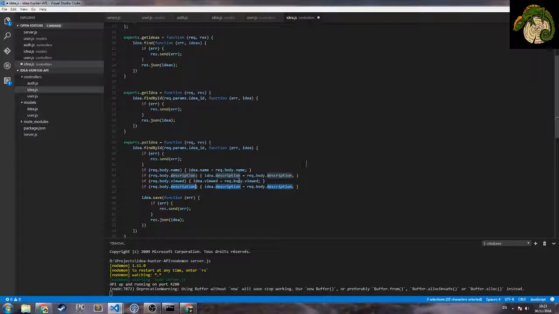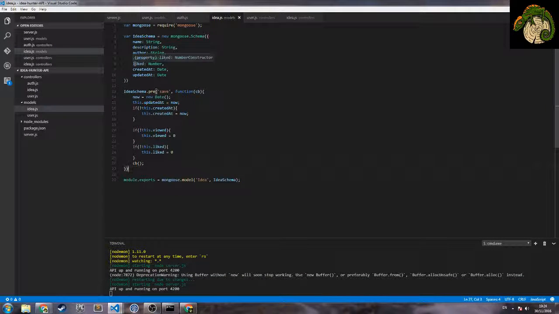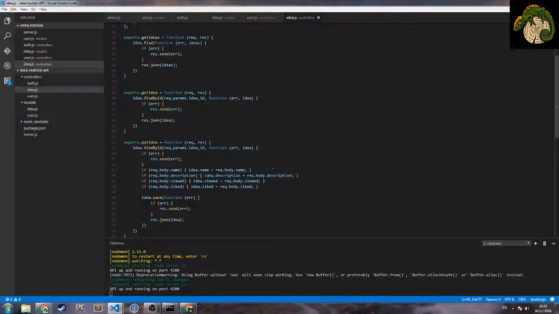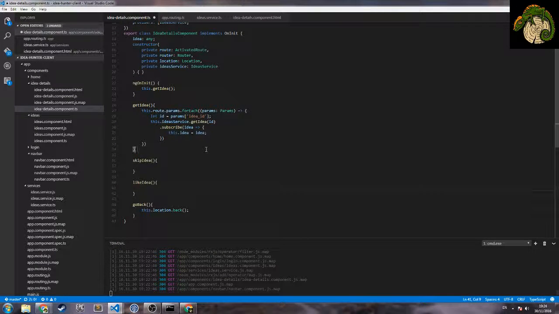and liked. Okay, let me just check if it's correct. This is viewed and liked. Yes, it is correct. So now if we change these things, I mean now we can update it if we send viewed and liked. So this is what we want. So from here we have already our ID service ready.